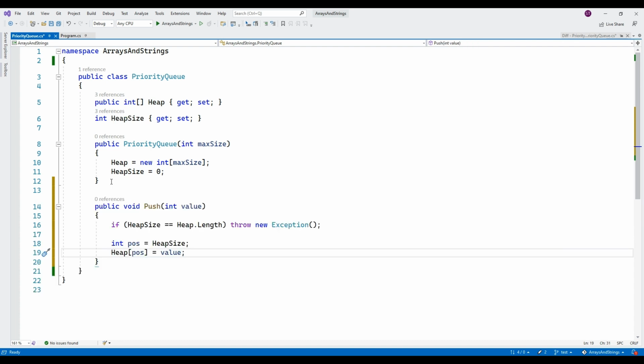First, we check if the heap is full. If heap size is equal to the length of the heap array, we throw an exception. This ensures we don't add more elements than the heap can handle. Next, we place the new value at the end of the heap. We do this by setting the element at the current heap size index to the new value.